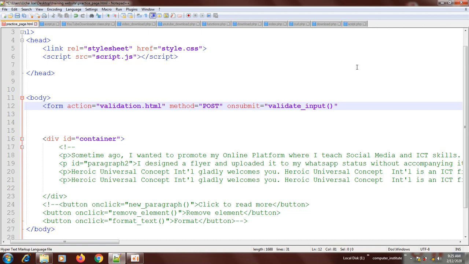Okay, semicolon, then you close the form. Then this is how the form is going to be. First of all, you put the form, remember. Then after that, put action. This is the page where this form is going to be submitted to. Okay, we're going to create a page.